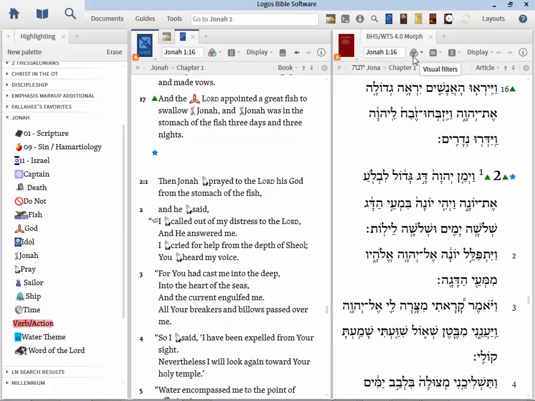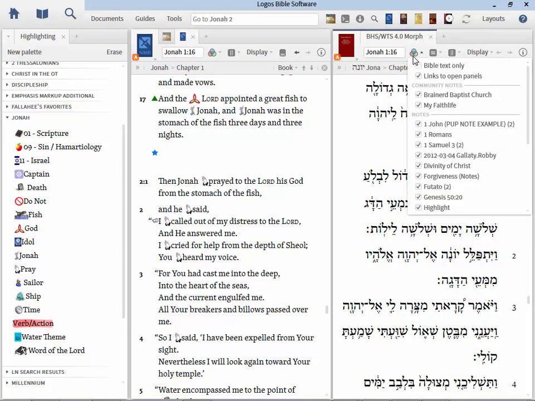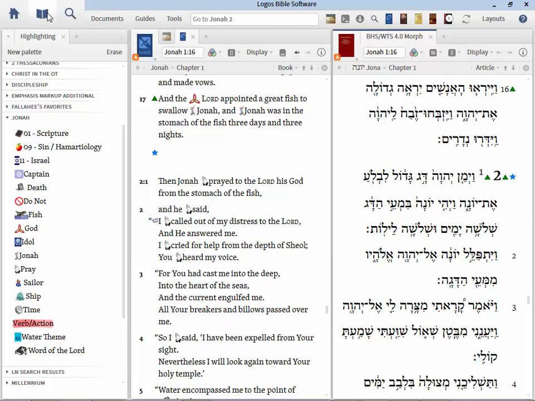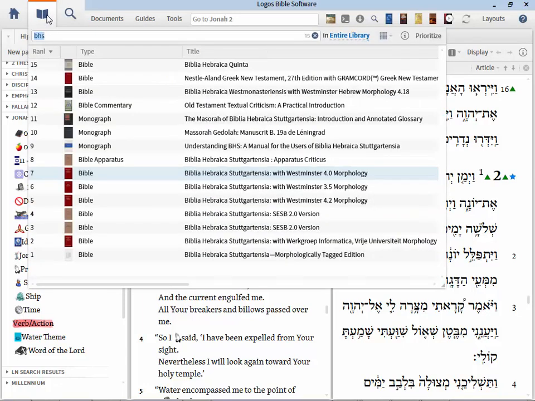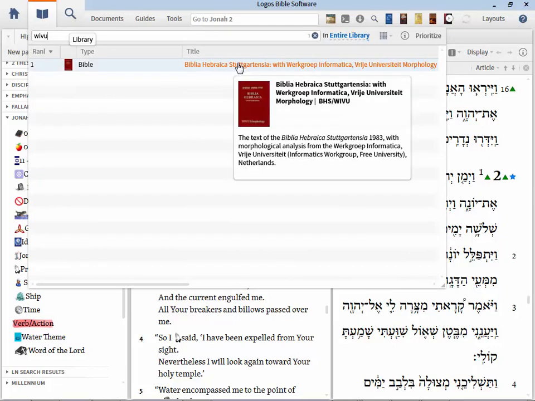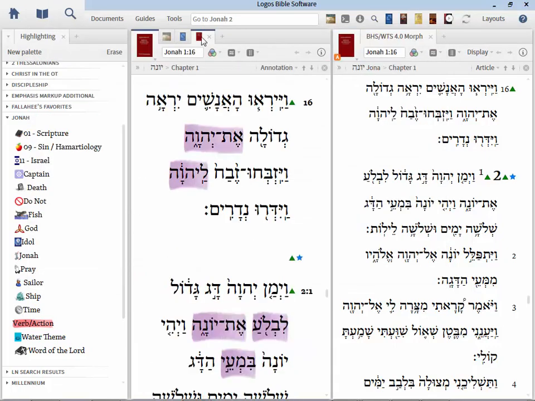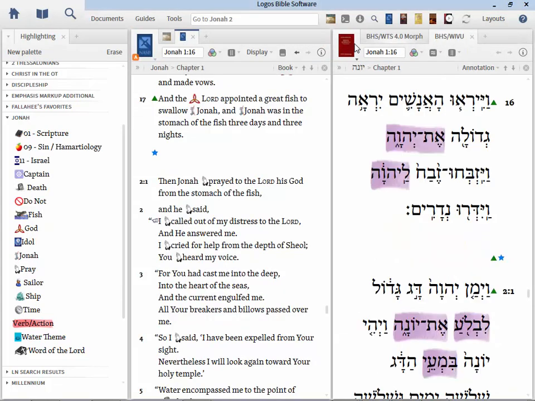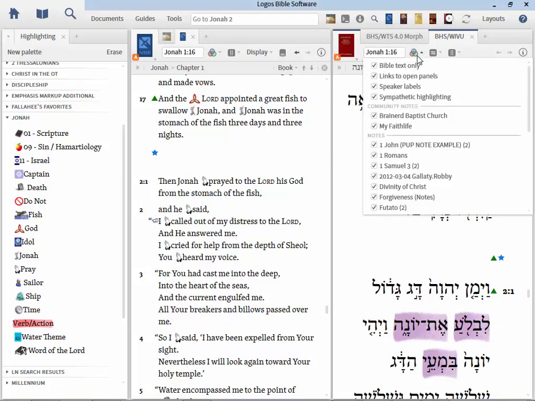So click the three colored circles to the right of the Bible reference box. And, oh, this one doesn't have it. So let me get a different Hebrew Bible. I'm going to go back to my library. You guys probably have the WIVU, W-I-V-U. So I'm going to click on that Hebrew Bible, and I'm going to drag it over there. And I'm going to link it to Set A. And now I'm going to click on the three circles, and there it is, sympathetic highlighting. Very important feature. So if you don't have the BHS, not a big deal. You can use WIVU, W-I-V-U.